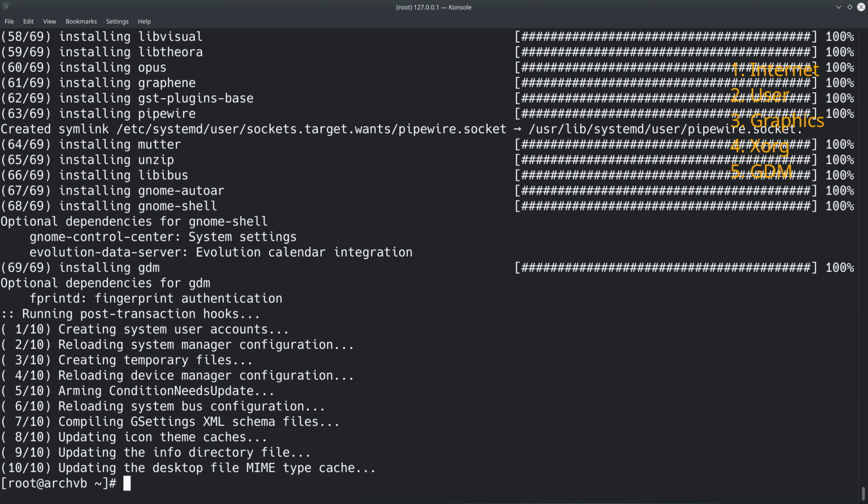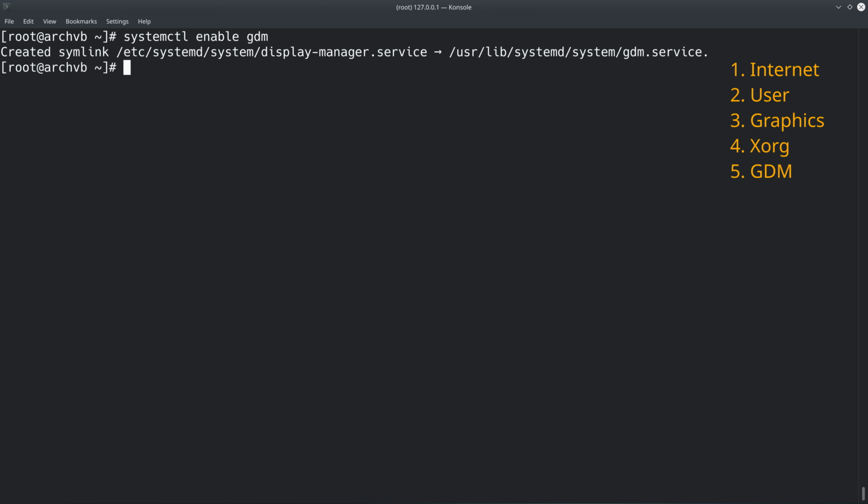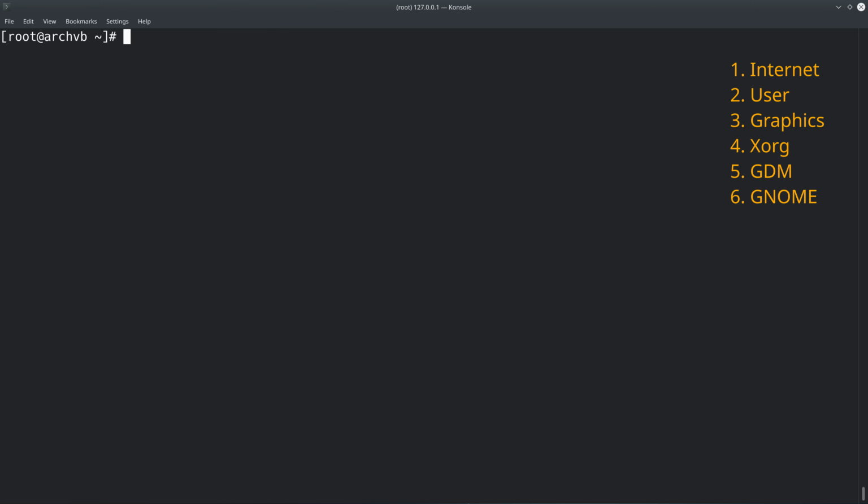And there you go. So I'll clean up the terminal. Now we need to enable the display manager so that it starts up automatically next time we boot the machine. So for this, we'll type in systemctl enable, and then the display manager you chose. So whether it's GDM or SDDM, and then hit enter. There you go. So the last step is to install the desktop environment. So I will install GNOME because I have GDM.